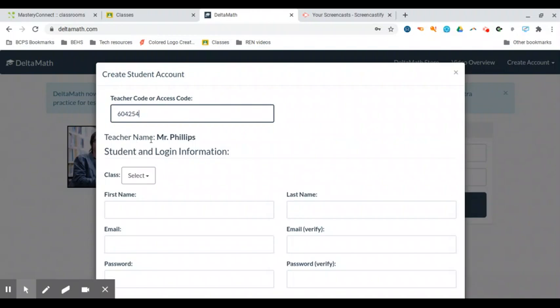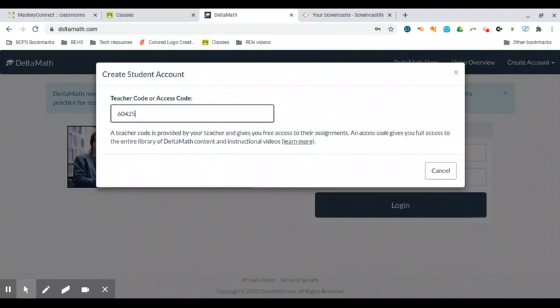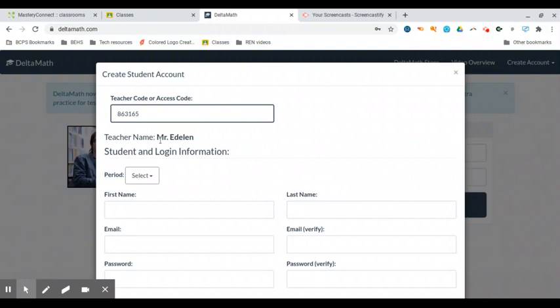You'll notice it pops down, teacher's name, Mr. Phillips, and you can choose which class period you have Mr. Phillips. Mr. Edelin also teaches Algebra 1. So if you're in Mr. Edelin's class, you'll type in 863165, and it'll pop down that your teacher is Mr. Edelin. This year he has one class, fourth period Algebra 1, that he teaches without Mrs. Abshire. So if you're in his fourth period class, you'll choose this one, 863165.